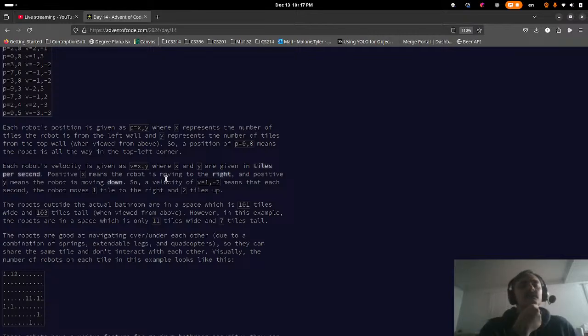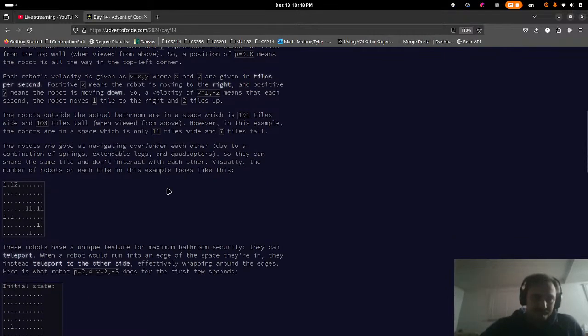So velocity, yeah. Robots outside the actual bathroom are in a space which is 101 tiles wide, 103 tiles tall when viewed from above. However, in this example, the robots are in a space which is only 11 and 7. The robots are good at navigating over and under each other due to a combination of springs, extendable legs, blah, blah, blah. So they can share the same tile and don't interact with each other. Sweet. Visually, the number of robots on each tile in this example looks like this.